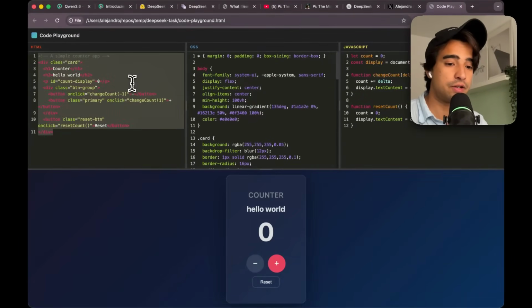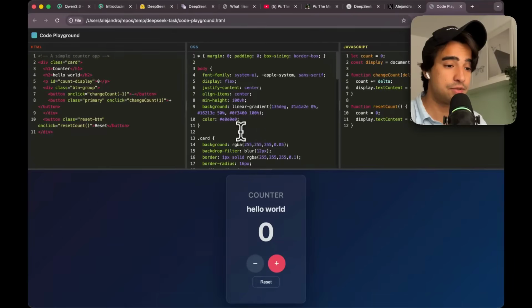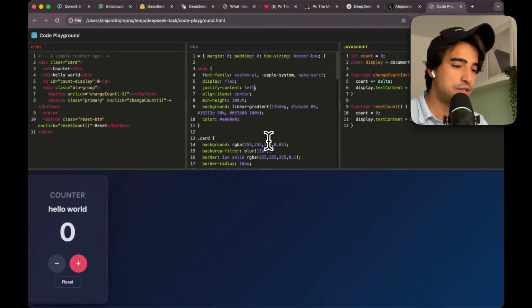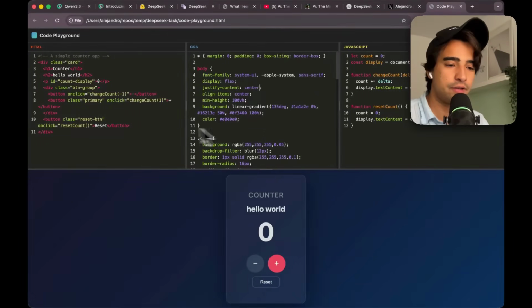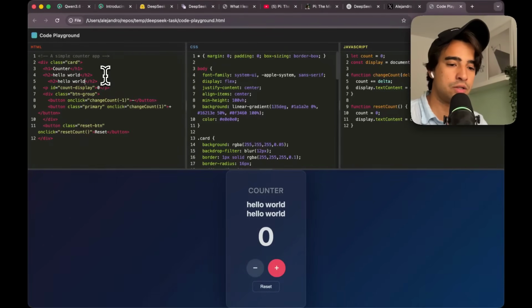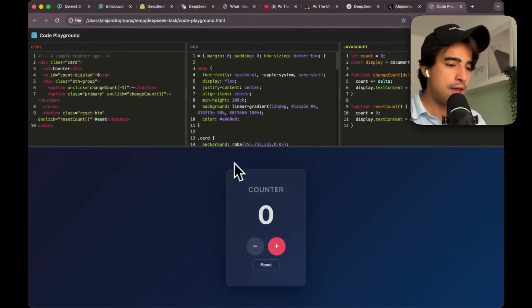I have my code playground here in HTML, here in CSS, here in JavaScript, and it seems to be working correctly. So let's see if I change this. There you go, left, and there you go, center. Perfect, and it works. It is reactive. I can reset it. I can also change my code right here, so I can do hello world 2. Seems to be working perfectly. So there you go.